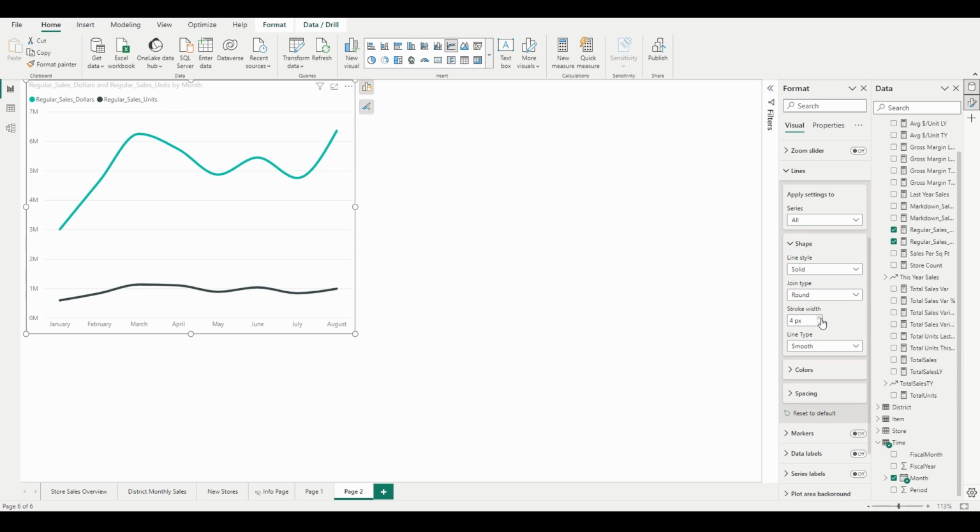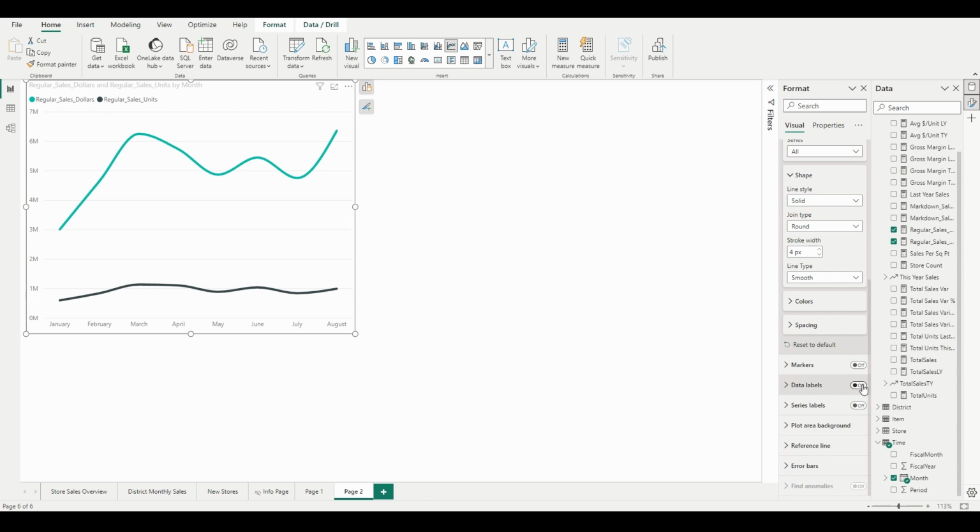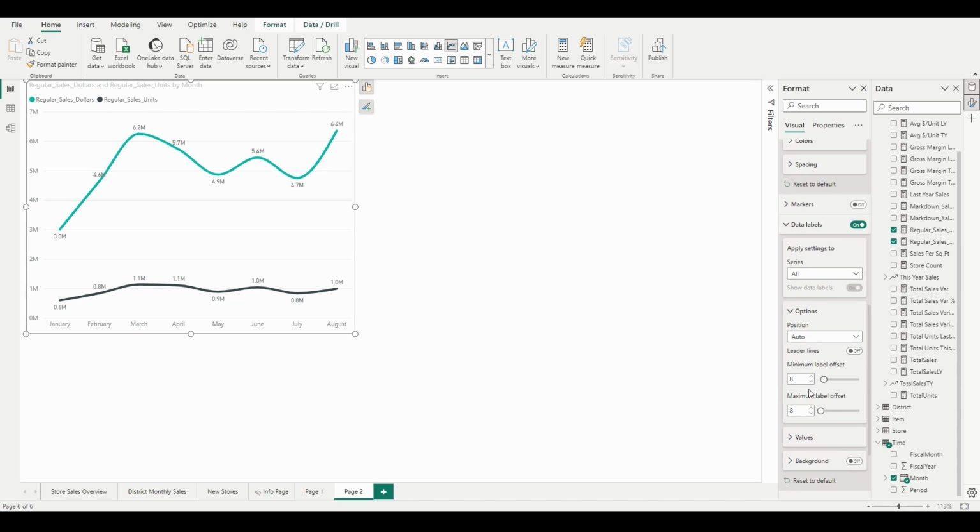Finally, you know we can add in our data labels, but now we can also add leader lines and even adjust the distance between the labels and the plotted line. I really like how we have more control over how these labels are presented on the chart now.